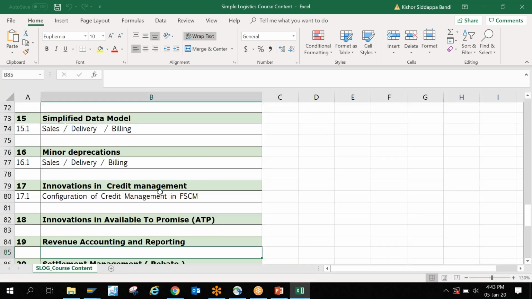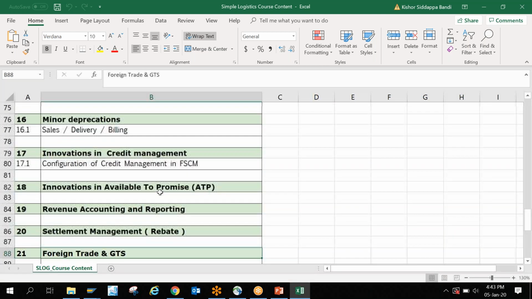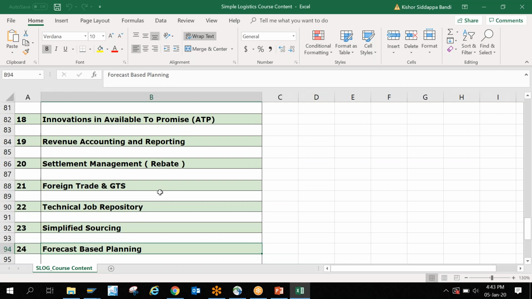Coming to SD, what are the simplified data models in sales, delivery, billing, and the minor deprecations in these areas? Credit management is partially new, partially old, so there is a mix-up, and we have to configure and test that part. In ATP, we'll check what changes they have done. RAR is revenue accounting and reporting; we focus on RAR as such, with no config, more of a theory part. Settlement management again involves config and running the scenario.